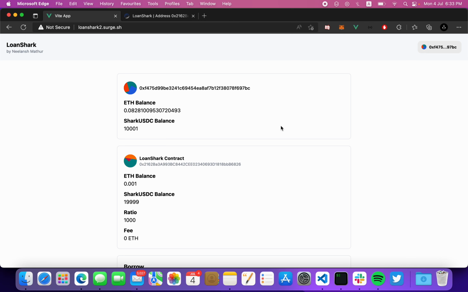Hi, I'm Nilansh Mathur. This is my borrowing app. I've named it LoanShark. I will demo the interface first, and then I will explain the contract code.